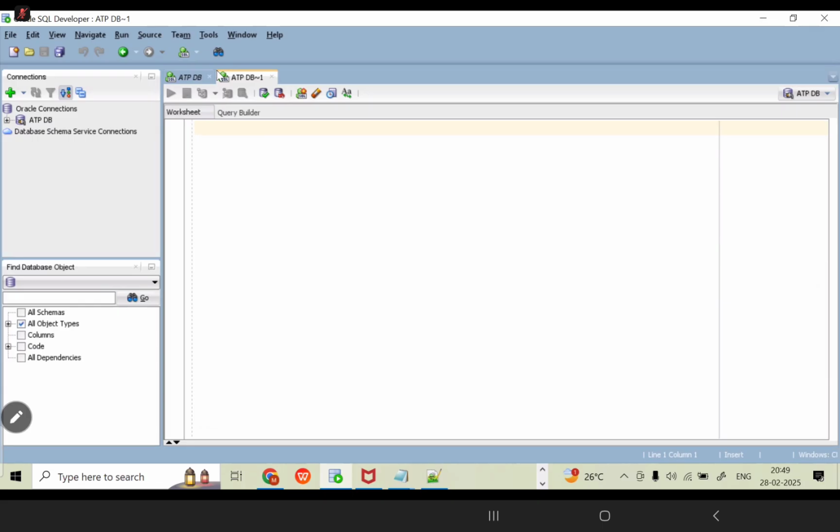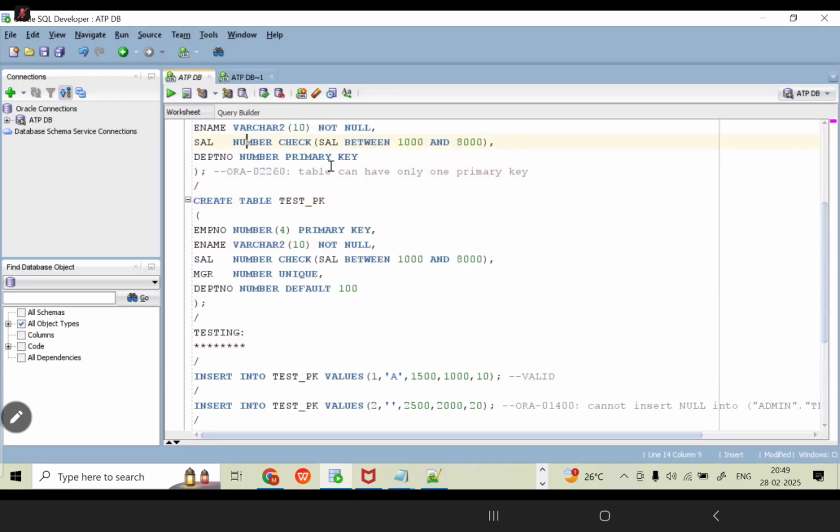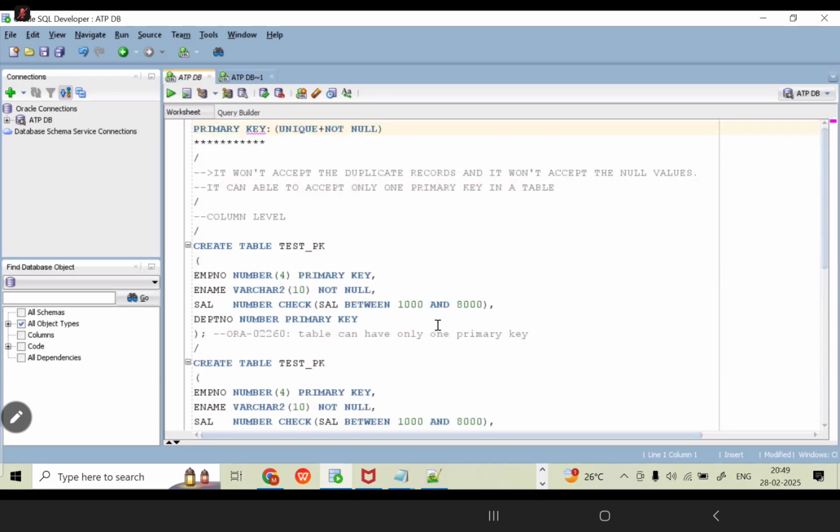Can we define it at the column level? Is it possible? Can we define multiple columns as a primary key at the column level? Now you can tell me. Already we have seen the example. Is the system able to allow multiple columns as a primary key? Yes, it is allowed. Only, one table can have only one primary key.